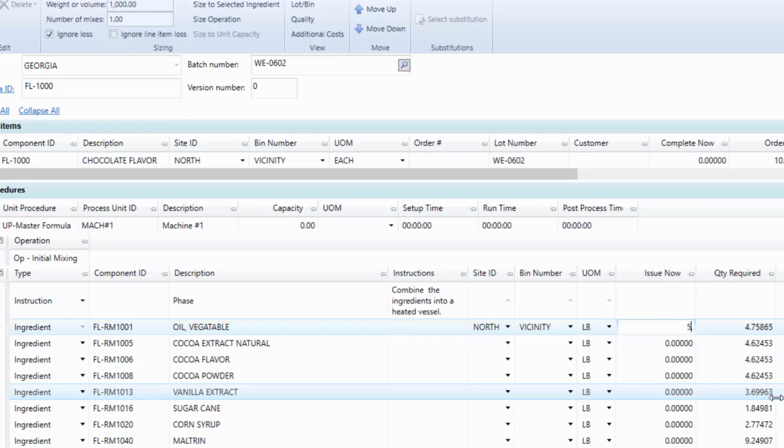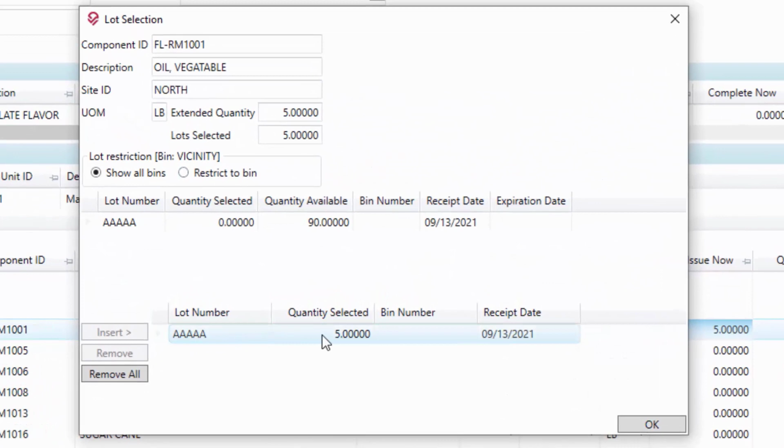You just tell it the quantity that we actually used. In this case, I'm going to use 5 pounds of this particular ingredient. This item is a lot tracked item, so the system understands that I have lots out there and shows me the available lots I can pick from. I tell it which lot I actually used. In this case, I've only got one on hand, but I can pick from multiple lots if I partially used one lot and partially used another.